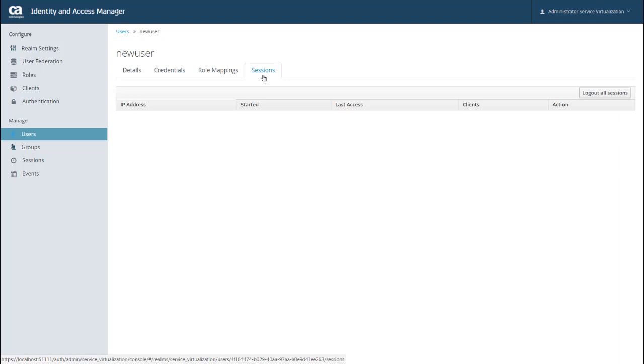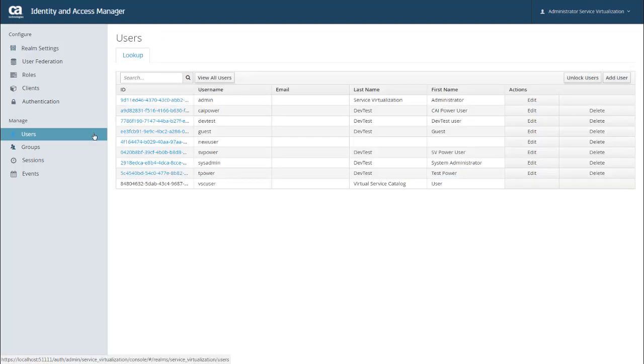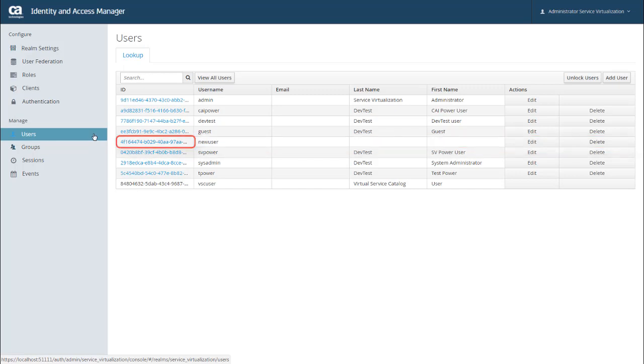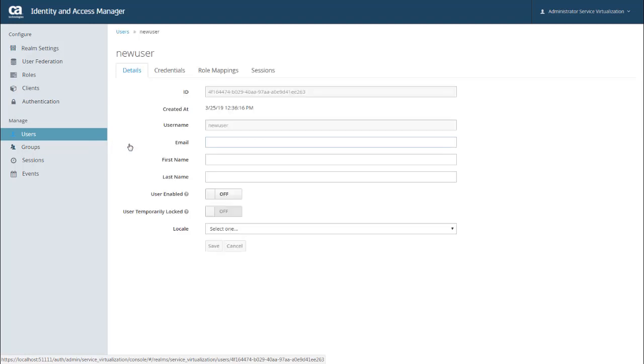But I'll also point out that as an administrator, you have the ability to automatically log this user out of all sessions from this tab. But now let's go back to my original list of users. And you can see that my new user is now in the list. And if I ever need to edit a user, I can either click the user ID or click Edit in the Actions column. And all of the tabs that we just talked about are available for editing.